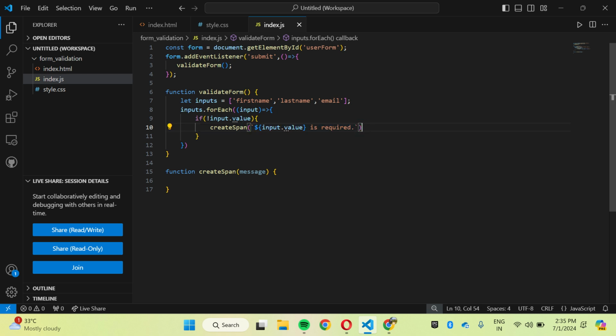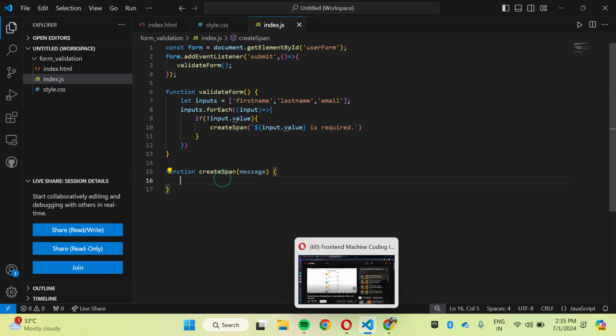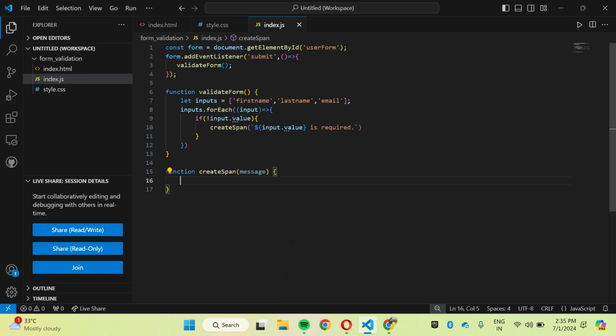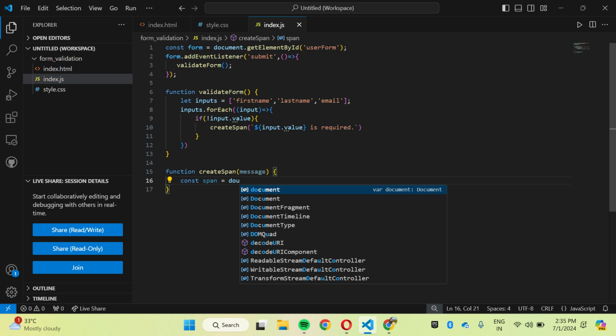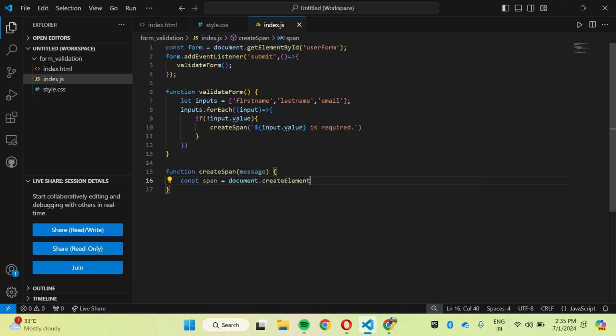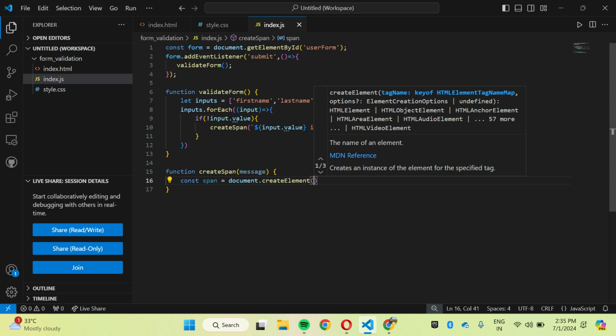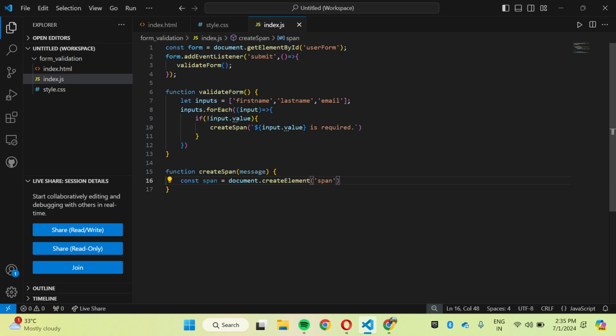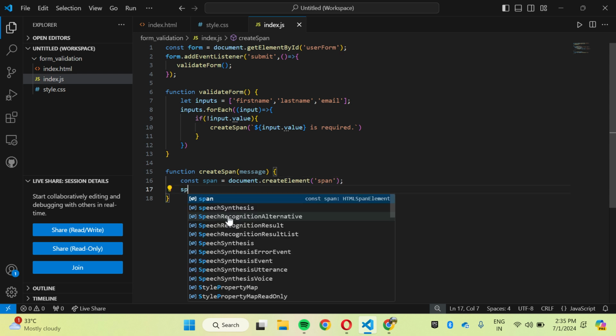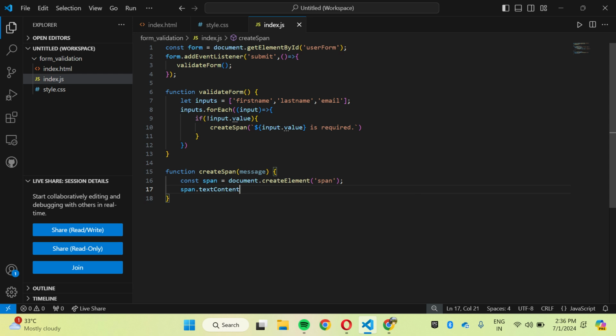The next thing is, okay, we got the message. So now I'm just going to create a span tag dynamically. So const, one second, const span will be, we have to create an element in the DOM. So document.createElement. What element do we have to create? We have to create an element span. So I'm just going to create a span tag.